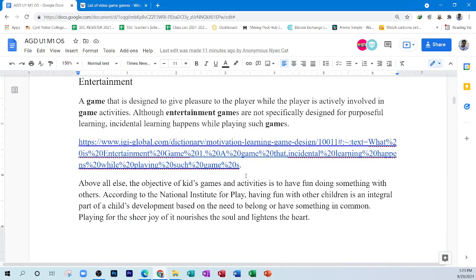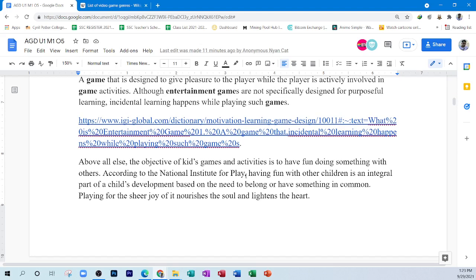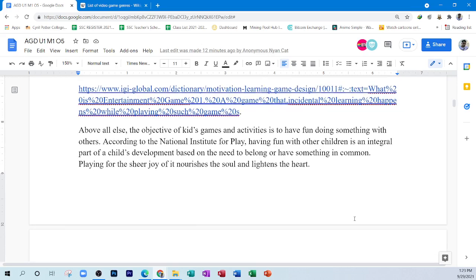Zane, you can read that for us. A game is designed to give pleasure to the player while the player is actively involved in game activities. Although entertainment games are not specifically designed for purposeful learning, incidental learning happens while playing such games. Above all else, the objective of a kid's game and activities is to have fun doing something with others. According to the National Institute for Play, having fun with other children is an integral part of a child's development based on the need to belong or have something in common. Playing for the sheer joy of it nourishes a soul and lightens a heart.